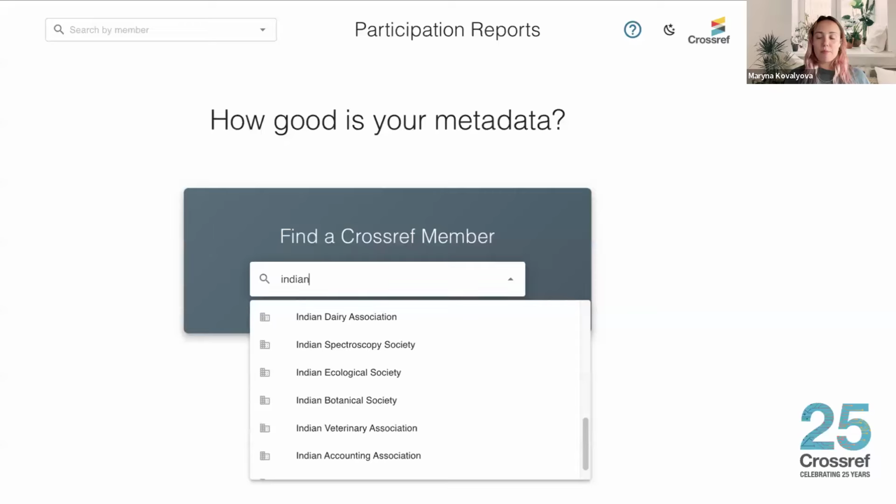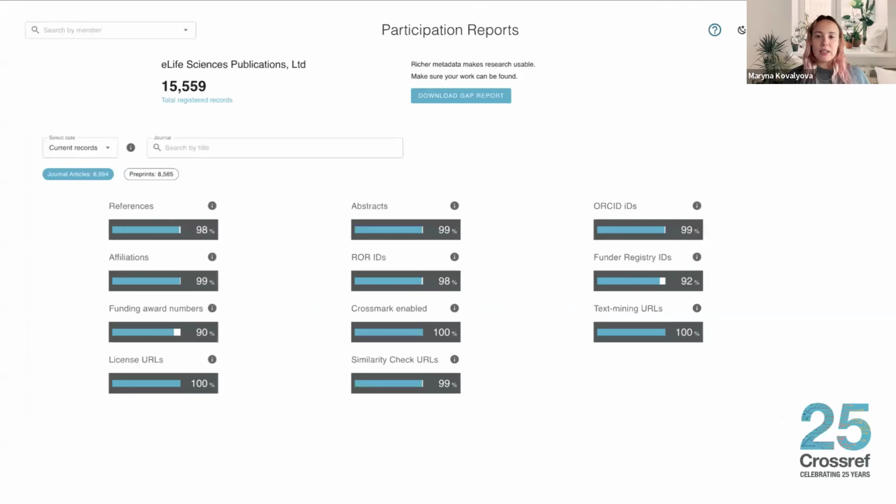You'll see something like this and the search bar. So you can just start typing a Crossref member name right there. And this will bring you to a, so to say, personal participation report of that member. So when you select the desired organization, you'll see the main page of the report, the information about the organization.